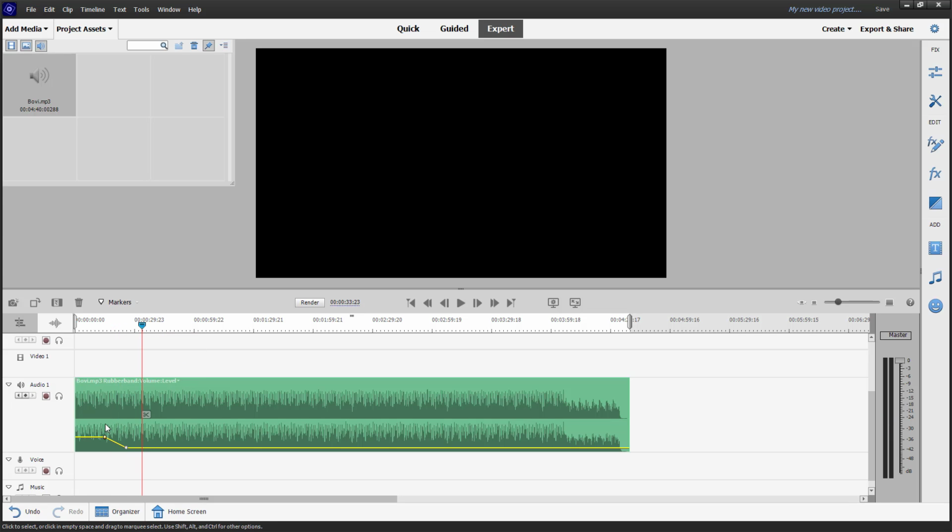So I'm going to go over here and add a keyframe right here and bring this up again, just like this. So you can add and decrease the keyframes as you like. Let's just go onto the beginning. So that is what happens: the volume of the audio is controlled. That is how you can work with audio keyframes inside of Adobe Premiere Elements.